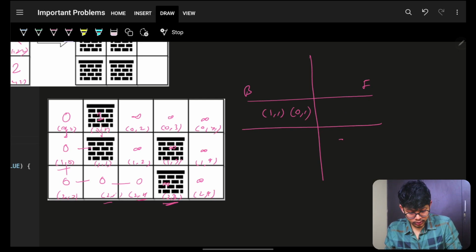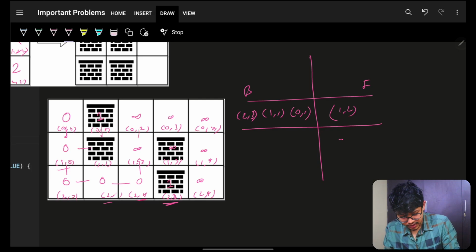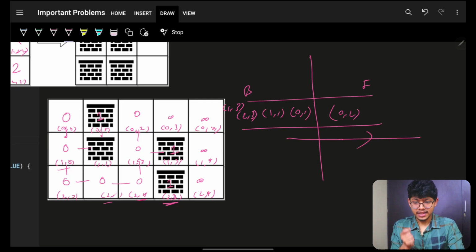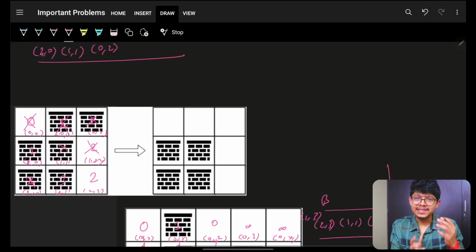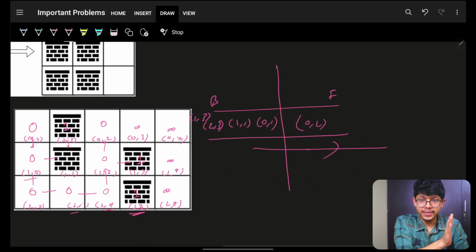Then simply at 2 comma 1, remove this. Put 2 comma 3 in the back. This became a 1, and put 1 comma 2 in the front. Same way, remove this and put 1 comma 3 in the back, and this has become a 0, this will become a 1, and this will become a 0 again. Put 0 comma 2 in the front, and thus keep on repeating this. If I show you the same case again, this is simply nothing but 0-1 BFS.